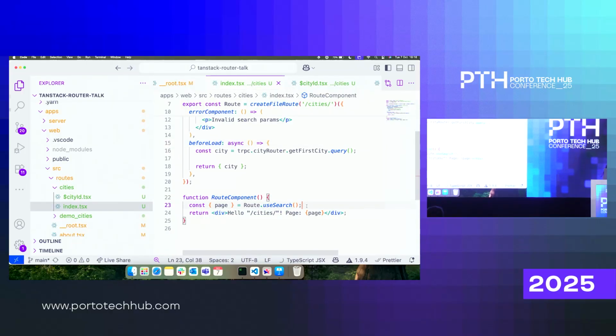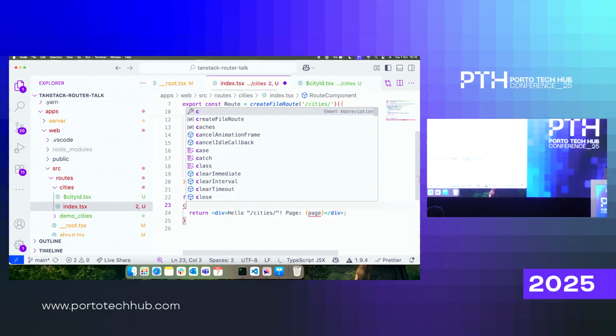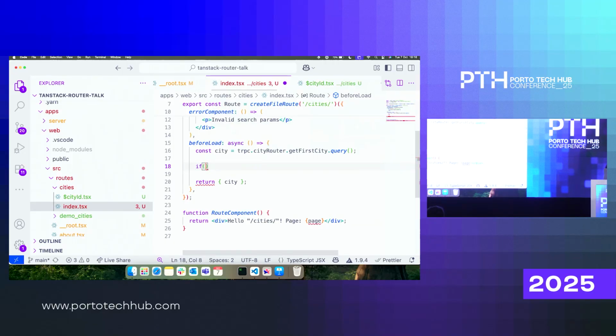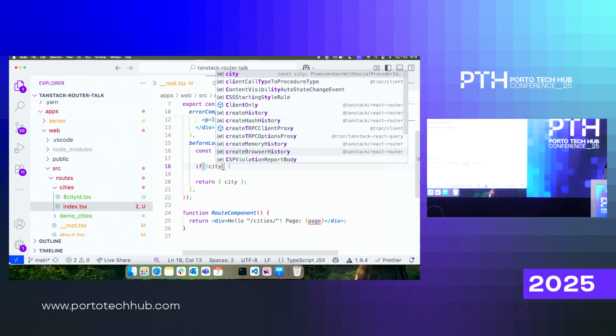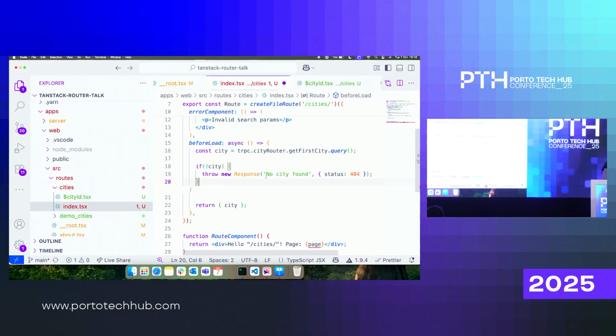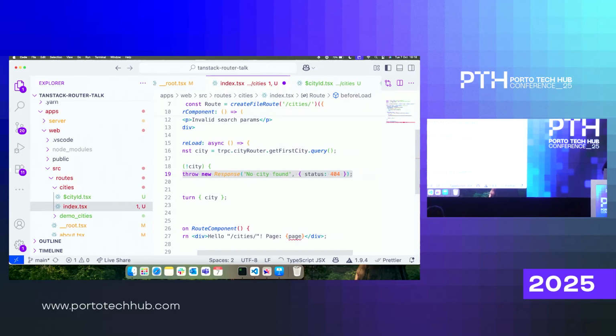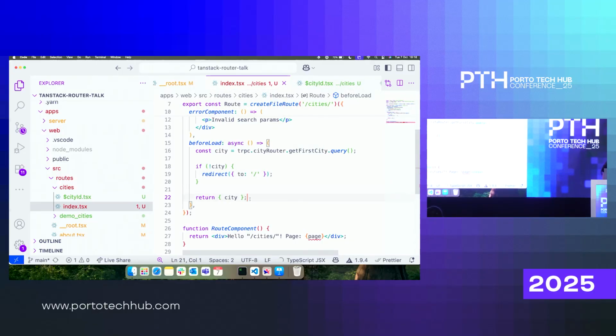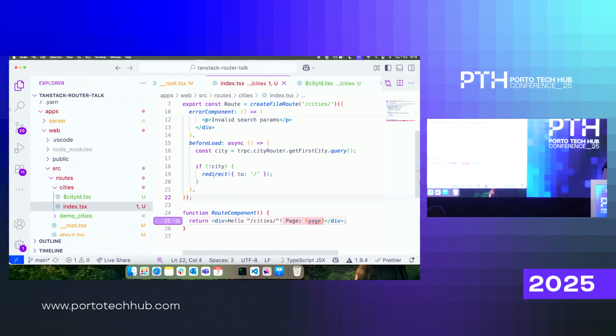And now, instead of using the use search, I'm going to take it off from the... Oh, no. I'm confused. Wait. If the city doesn't exist, you're not paying attention to me. If the city doesn't exist, we're going to throw... No, we're going to redirect to the home page. Yes. OK, thank you. And we can take off the return here.